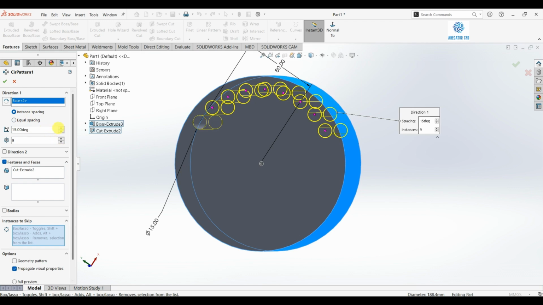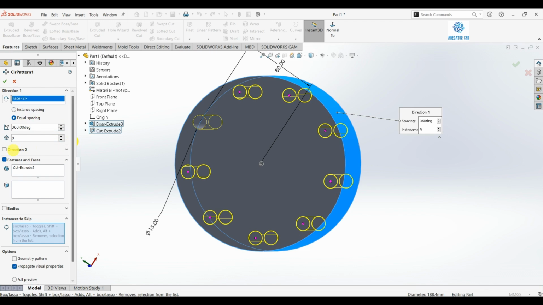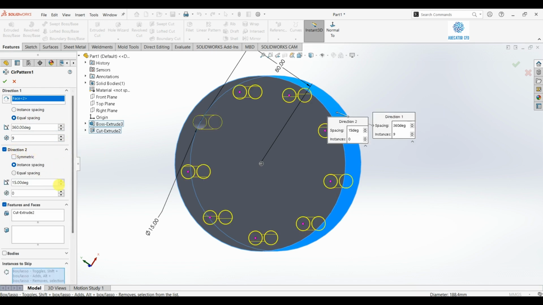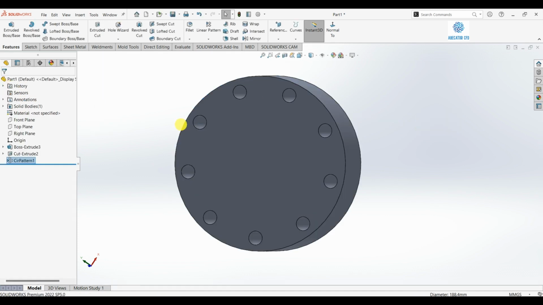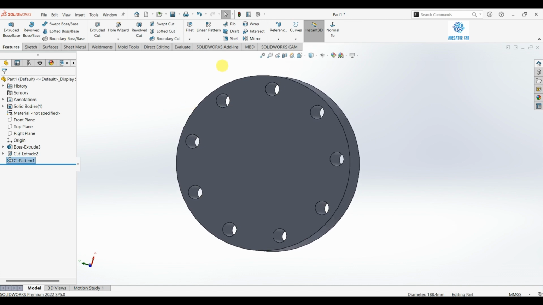And if you want unequal spacing, you can adjust the angle here, but we keep equal spacing. It also has direction too, but we won't use it now. Click OK. And the geometry is created. So that was linear pattern and circular pattern.